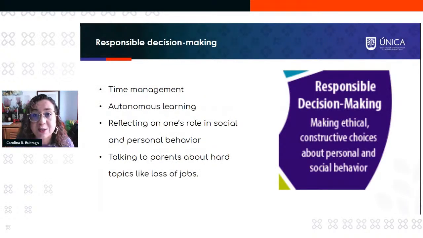Okay, responsible decision making, right? Making ethical, constructive choices about personal and social behavior. Yes, no, Carolina, but I teach 2nd graders. Fantastic. They have to make ethical decisions, even if they are 7, right? So one of the most responsible decisions they can make is to manage their time. You are telling me in the comments, teachers, that these students have no time management. Like they don't know how to organize themselves. They don't know how to study.